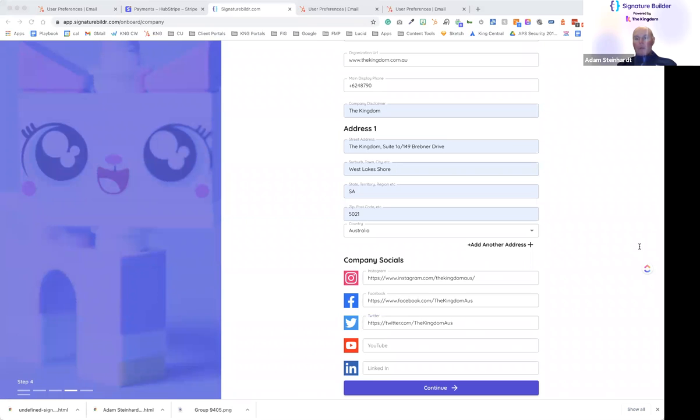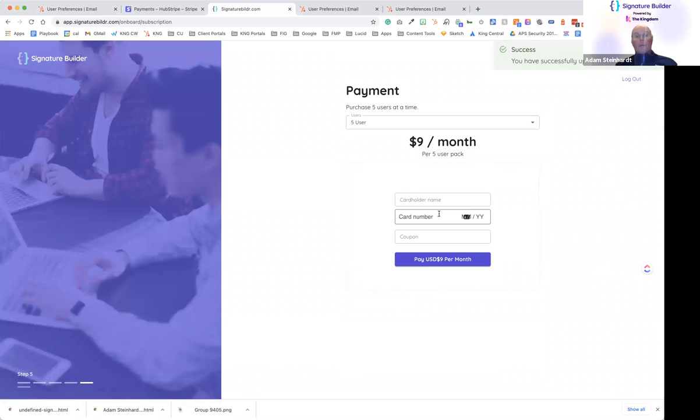Then we've got YouTube here. Copy and paste that one in, it goes. And we can do LinkedIn as well. So once we've got them all set up, we now have the base plate of our signature done. Now we're going to buy this.